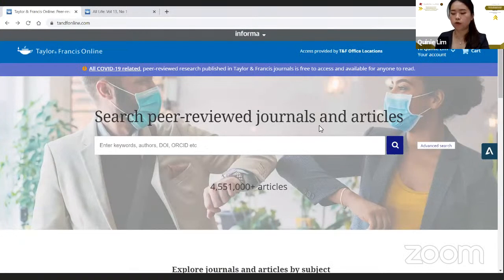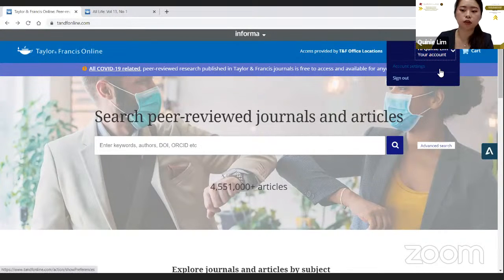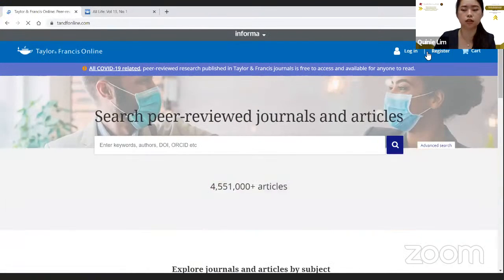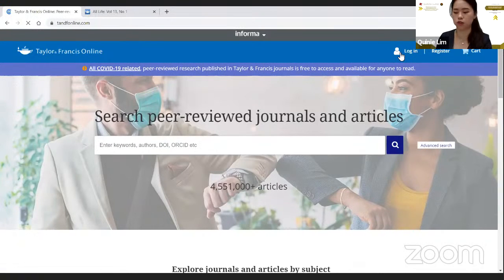So before we start, I usually recommend for users to sign in first. Sorry, let me move this away from my screen. Okay, I'm currently signed in at the moment, so I'm going to sign out to show you what it looks like to sign in to this platform.